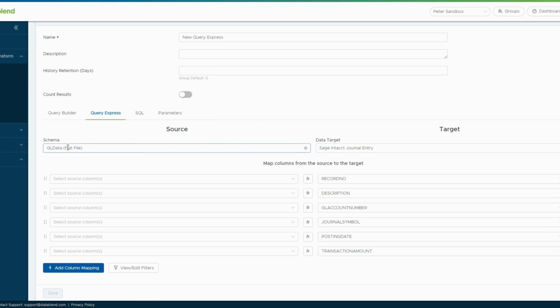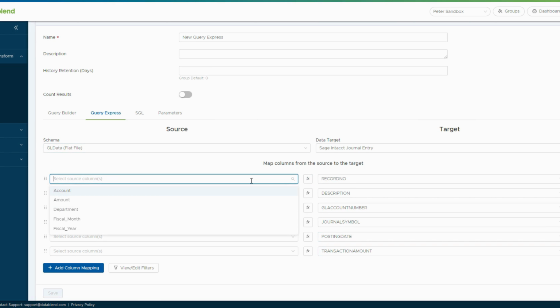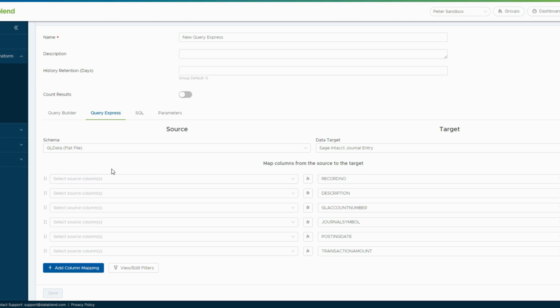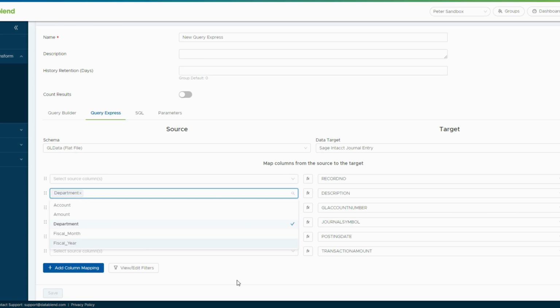So these fields just need a mapping from the data source. Pretty easy to do. Really all you have to do is just select from the drop-down menus in your data source schema and line up the columns. So record number, creating a new journal entry, record number is actually left blank. Description, maybe this is something like department.